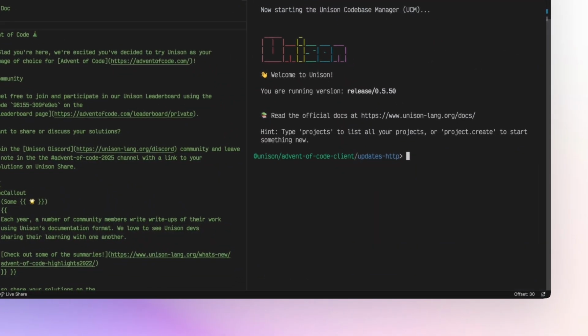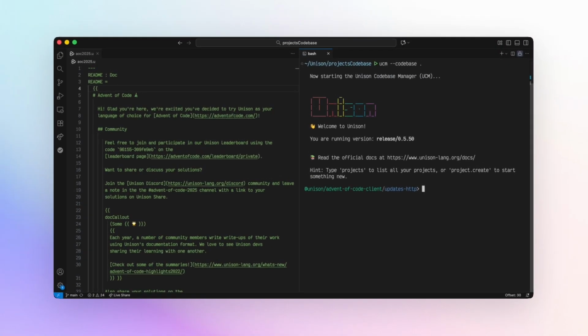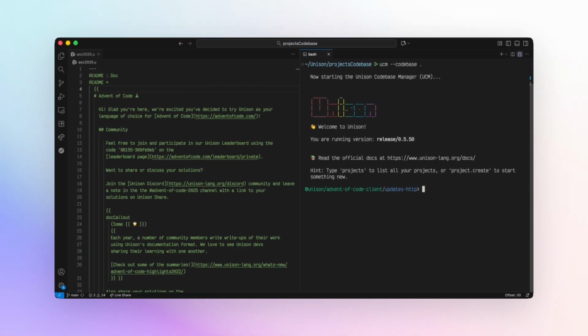The project and branch I'd like to test is the Advent of Code Client /updates HTTP. It already contains the changes I'd like to exercise. Now I'm going to switch to the project which depends on it.